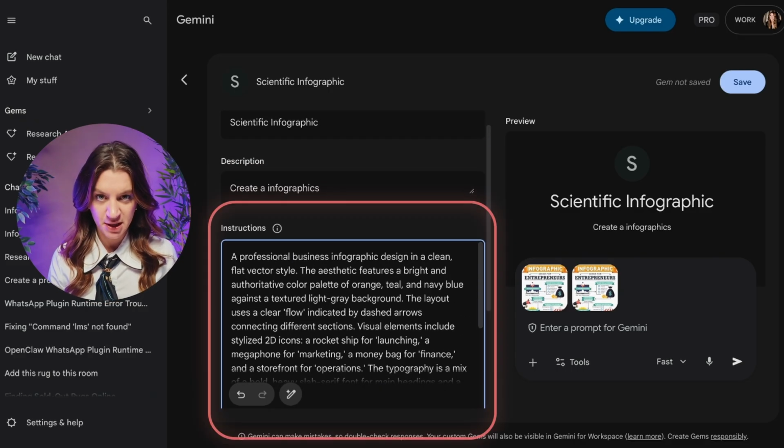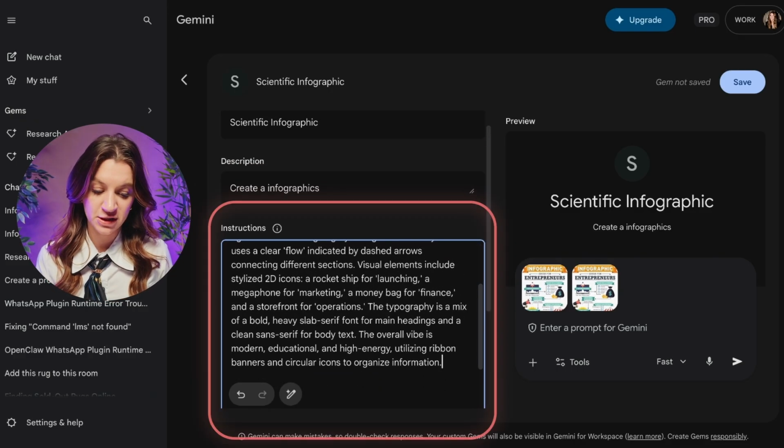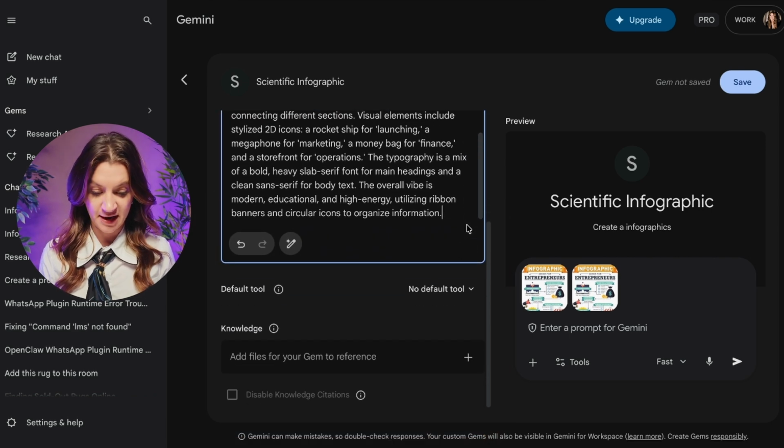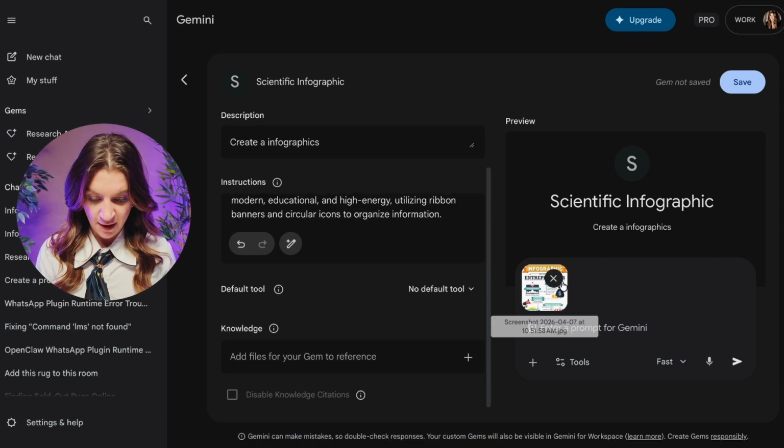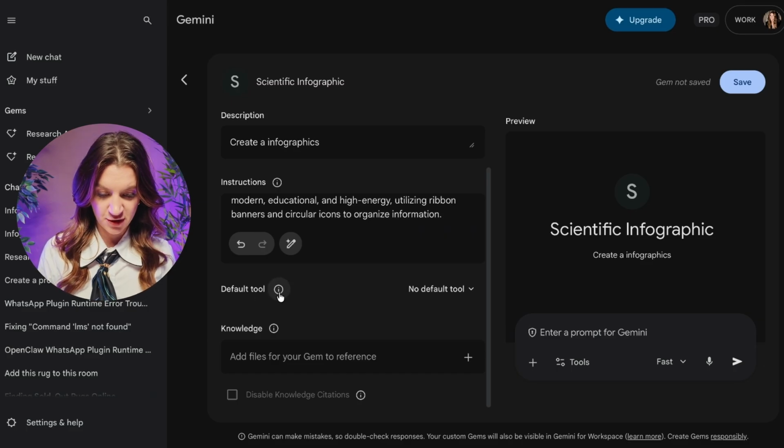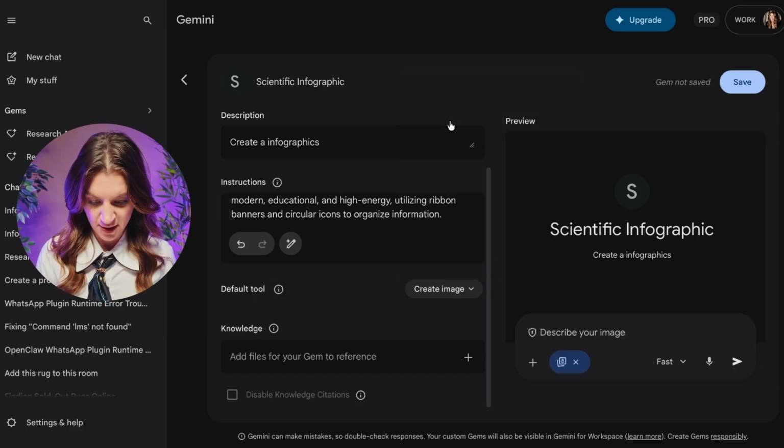So again, I'm using Gemini to create the prompt, but then I'm using the gems so that I always have it saved in terms of the prompt that I want it to be. Now, for default tool on this, I want to make sure that I'm using create an image, so Nano Banana, and then I'm going to go ahead and save this.